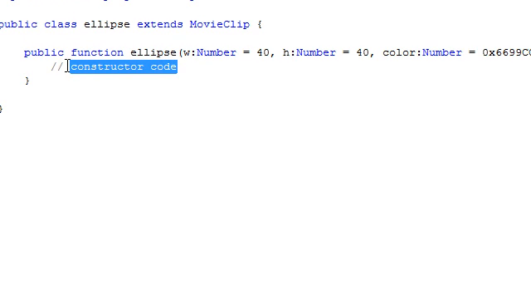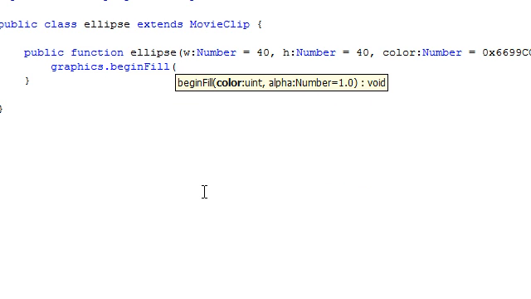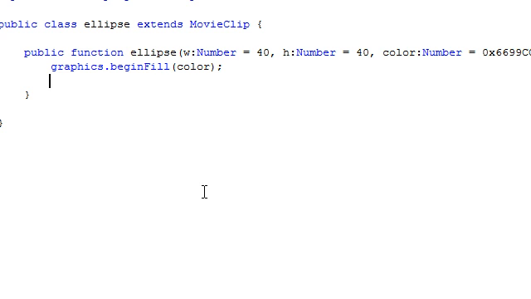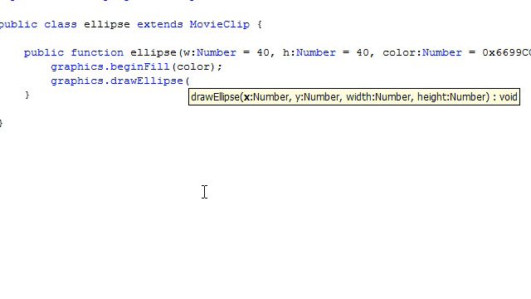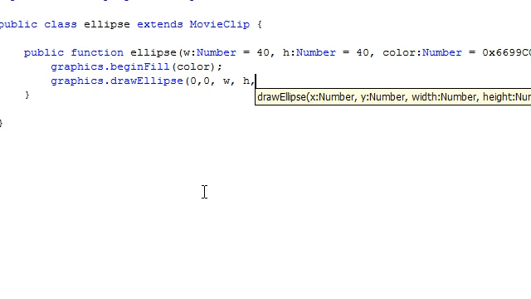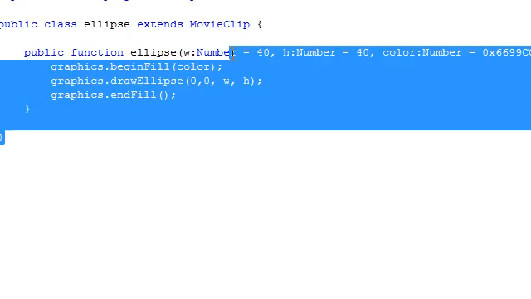So delete that, and we'll use the graphics object. Again, fill, color, and then we'll draw the actual ellipse. It has to have the x and y coordinates, the width, the height, and that's it. And then we have to end it as well. And that's our cool class.